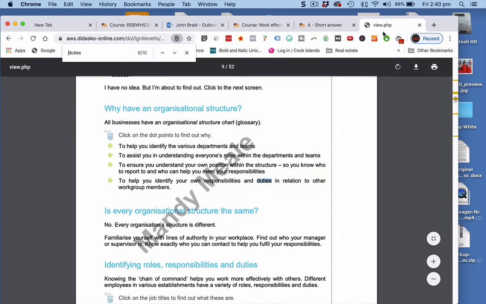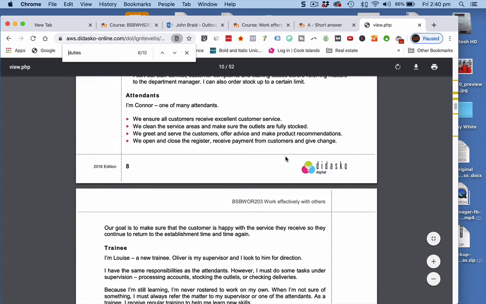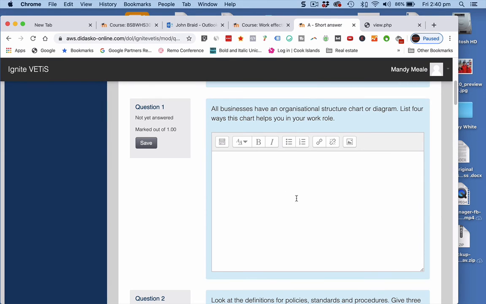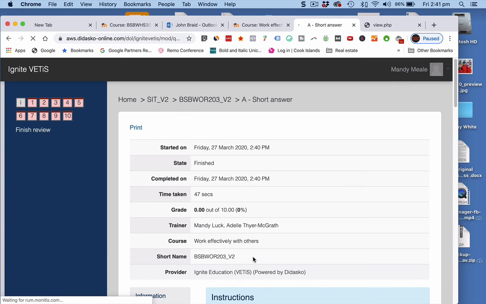So if you were to go back into your learner guide and, as I said, do Control F or Command F to help you find one of those keywords in your question, it will help you answer that question. Again, once you've finished it all, submit and finish. Now, these questions are actually marked by one of our trainers at Ignite. So we will get an email to say that you have completed the short answers, and then we will go in and mark them.